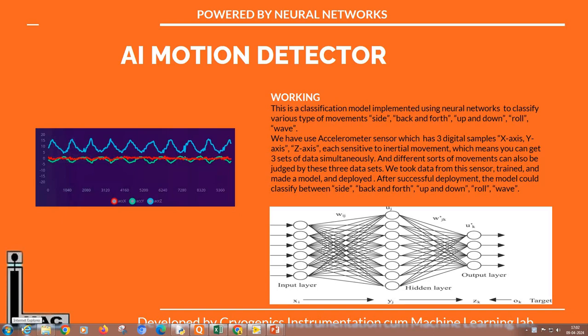Friends, today's video is going to be on a TinyML experiment. This is a small product which we have developed, which we call the AI motion detector. You can also call it an XYZ movement detector.